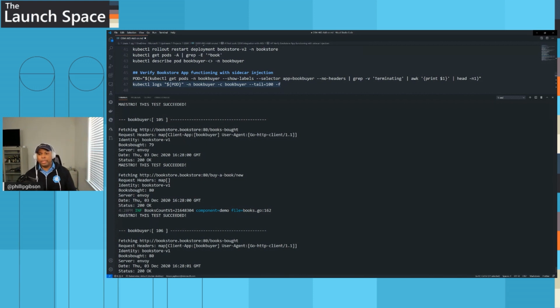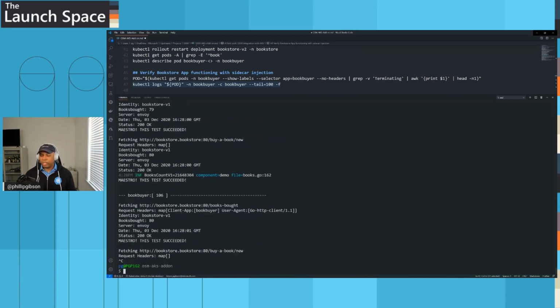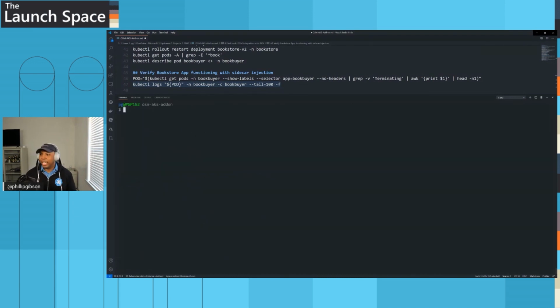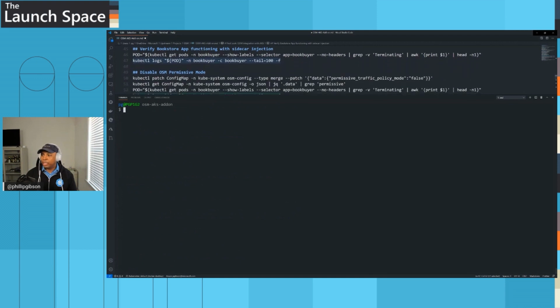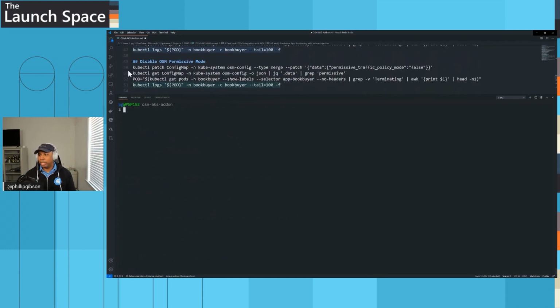So great. Again, in a brownfield environment, we've just onboarded the OSM add-on, and your application was not harmed at all. Now let's do what a service mesh is supposed to do and really control the traffic in the mesh. So we're going to patch or update the config map, and flip that bit from being true in permissive mode over to false. And once we've done that, OSM is now expecting an explicit policy to allow traffic to happen.